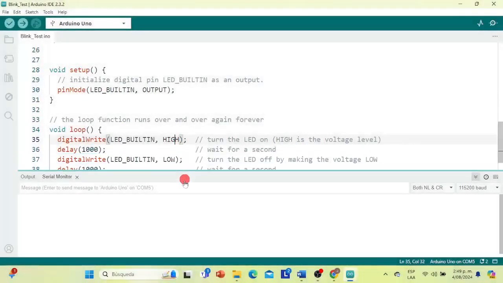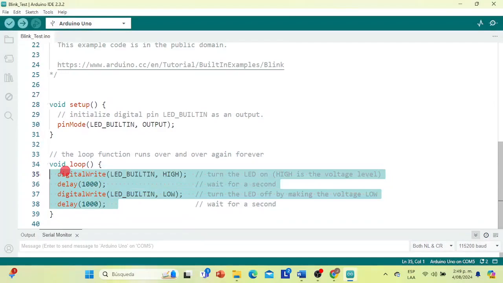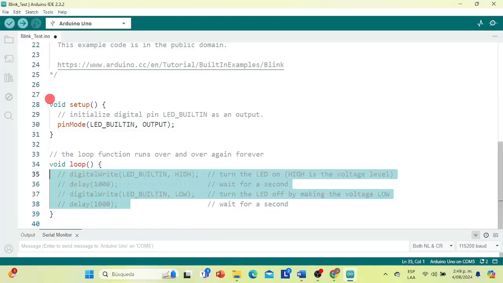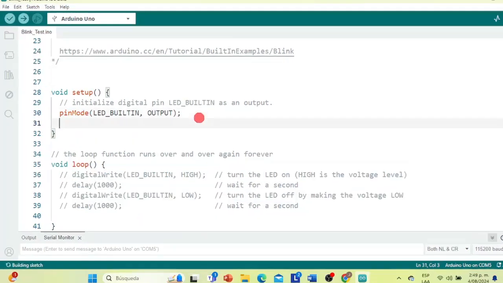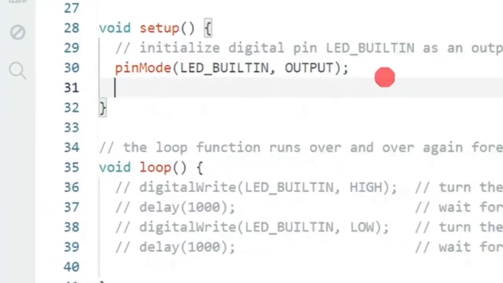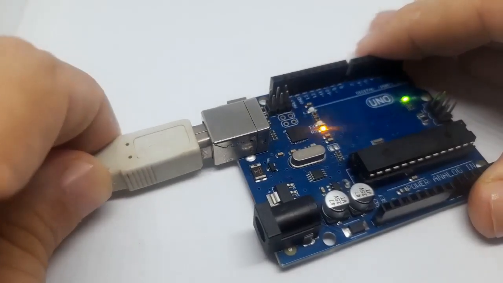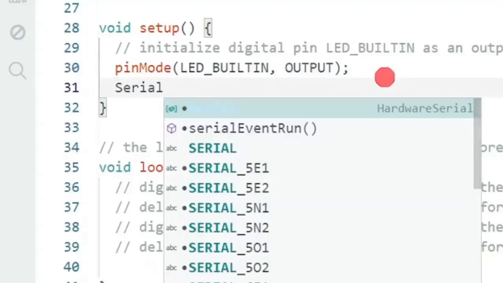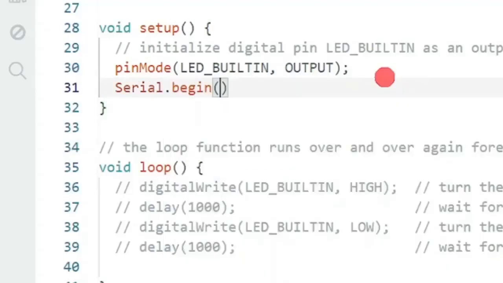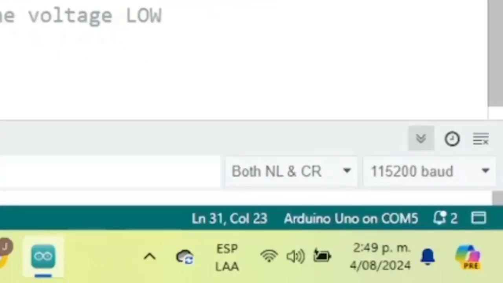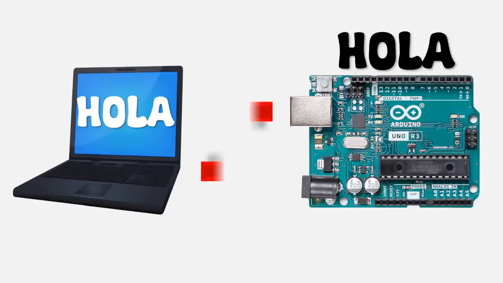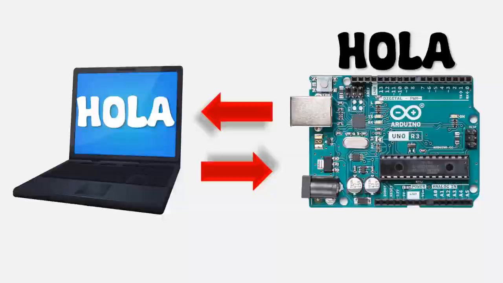In the code that we have in the editor, we are going to comment out the part that makes the LED blink. Inside the void setup method, a method that is executed only once when the Arduino board is electrically started, we will start the serial communication interface of the board with a speed of 115,200 bauds, equal to the speed that we have configured on the serial monitor, so that both devices can communicate.